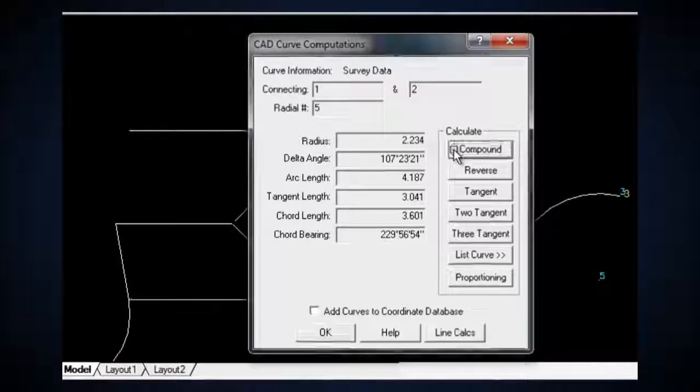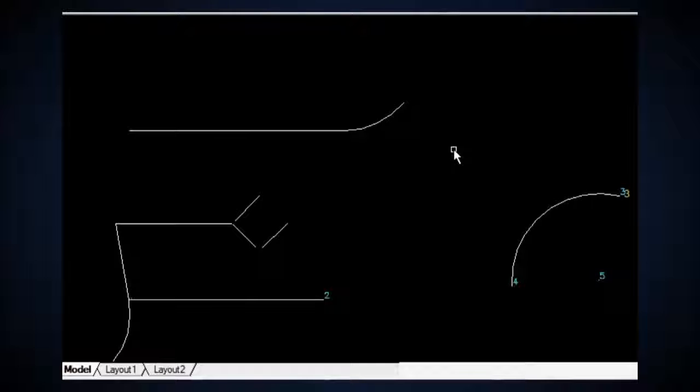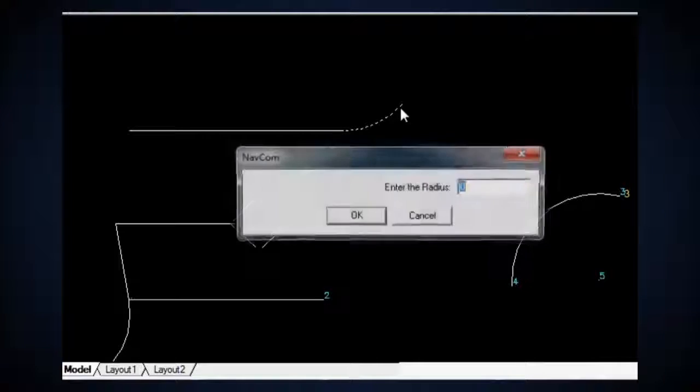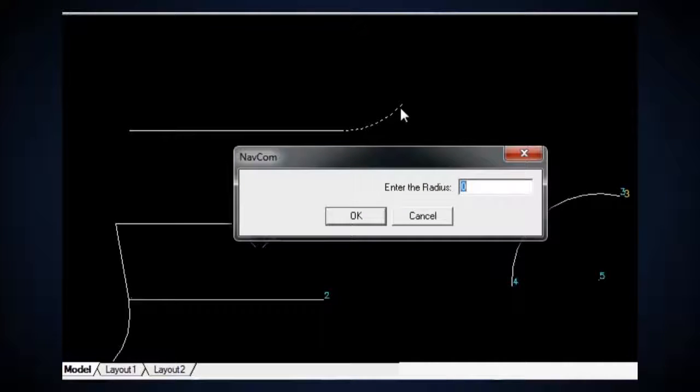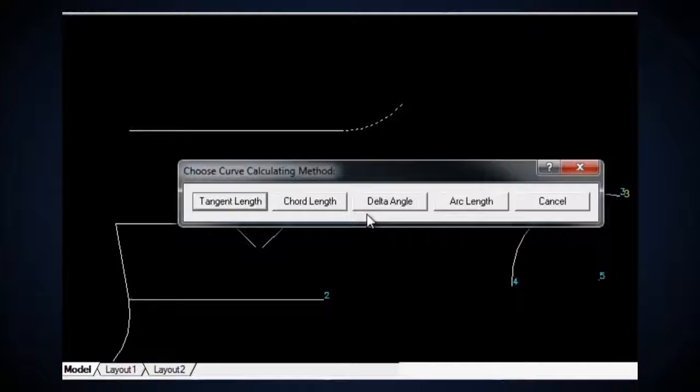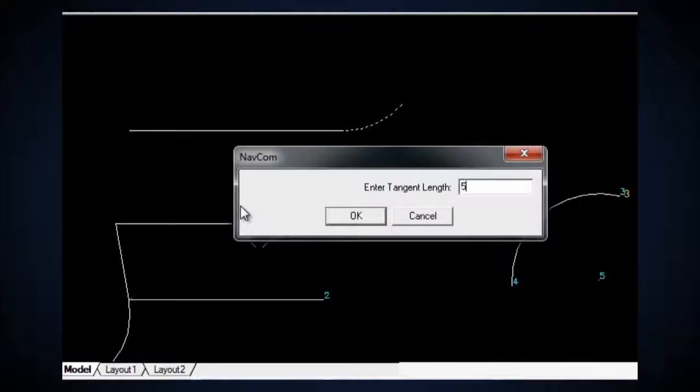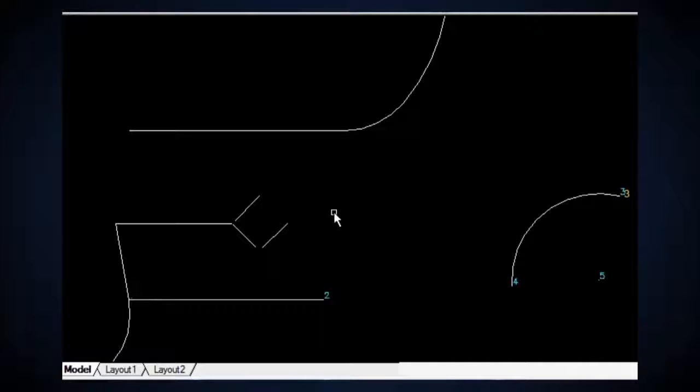You can then select the Compound button to do a compound curve. On the project screen, select the end of one of the curves. You will then be asked to enter a radius for your new curve. Enter a value and press the OK button. You will now be asked to choose a curve calculating method. This time we will use tangent length. Once you enter your tangent length, select the OK button. You will now see your new curve attached to the endpoint of your previous curve, turning it into a compound curve.